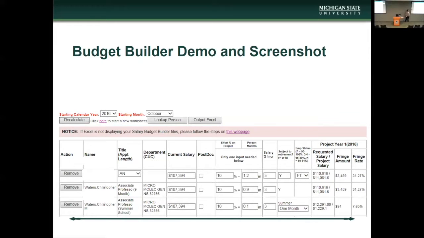So basically in these budgets, we're going to put in their names, tell it to calculate, and put in the salary percent that we're looking at. Some people use a 2% increase. Typically it's 3% that my office uses, unless we know it should be something else. It will give us the projected salary and the projected fringe. You can put the effort percent on the project, or person months in, and it will calculate what the actual amount will be.